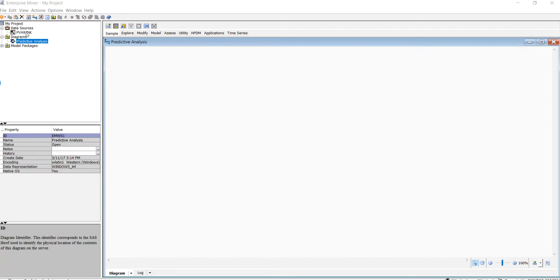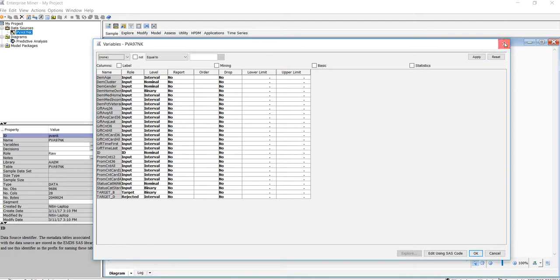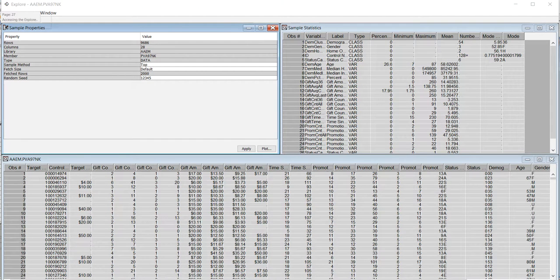Let's start exploring it. There is our data set, and again, everything I'm doing right now is in the notes handouts provided by me. Right click and explore. Okay, so this window opens, which has a lot of information about our data set.